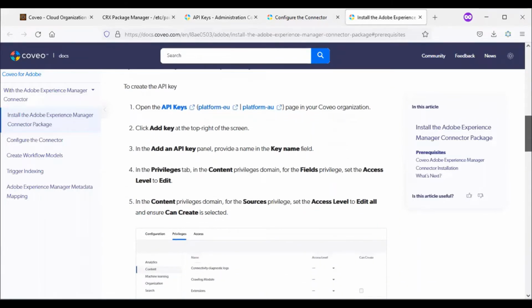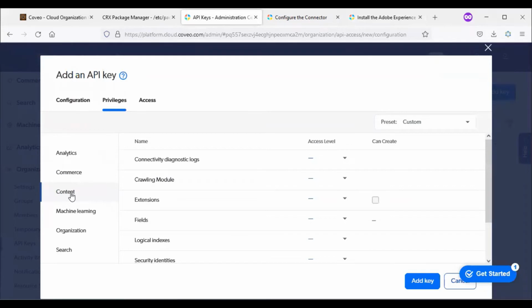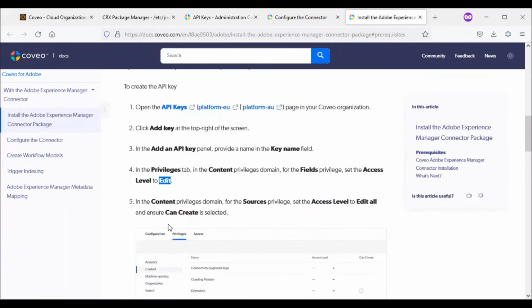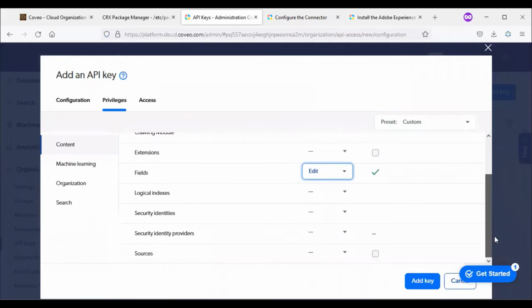First, in the privilege tab, I need to enable the fields with the edit option. So we need to go to privileges, content, fields. I need to make it edit. In the next step, it talks about content privilege domain sources, access level to edit all. So I need to change the sources to edit all.